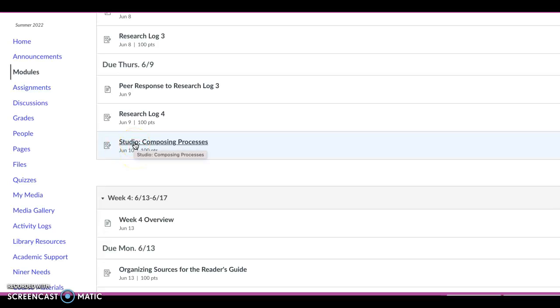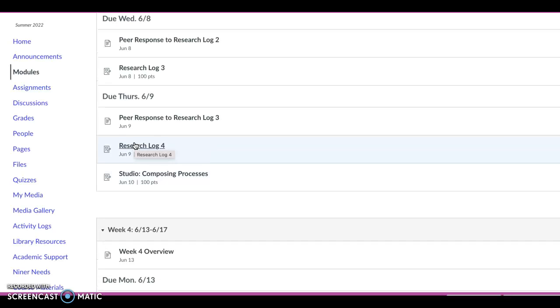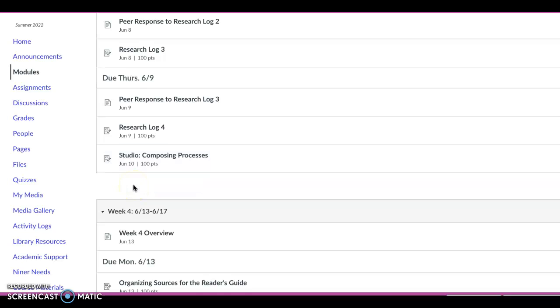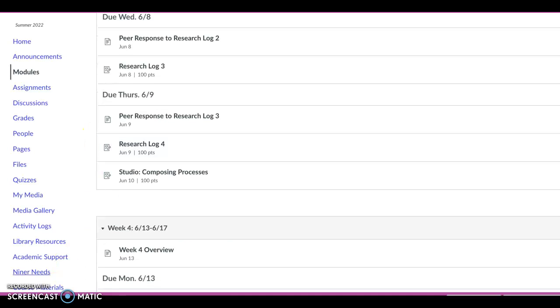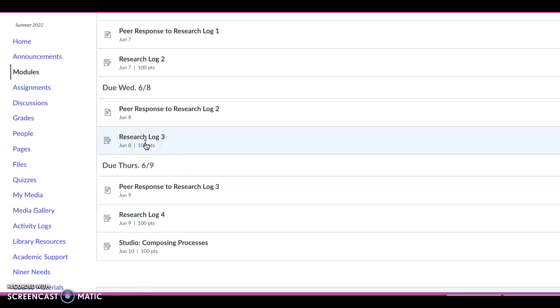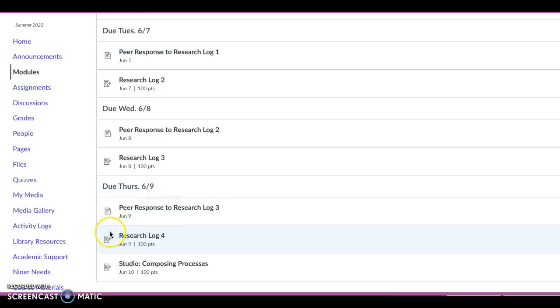Okay. And the composing processes studio, this is actually due on Friday. I'll have to add a header there, but the studio for composing processes will be the only thing due on Friday for 1104 students. And again, for 1103 students, that's optional, but it will help understand how you're going to be drafting the upcoming editor's intro next week. All right, so again, we're focusing just on accumulating really good in-depth sources through the research logs this week, and also looking at what your group members are doing and commenting on there as well.